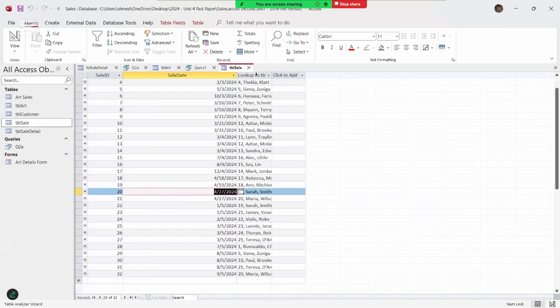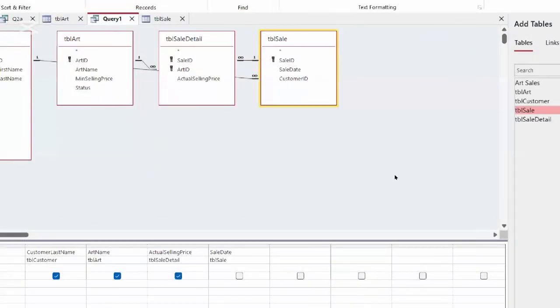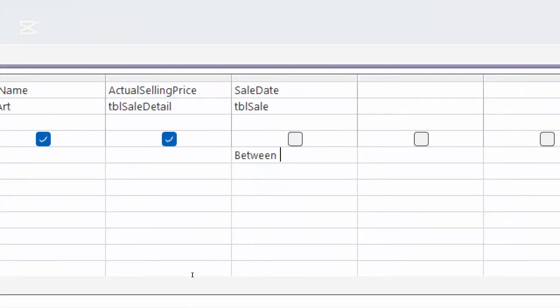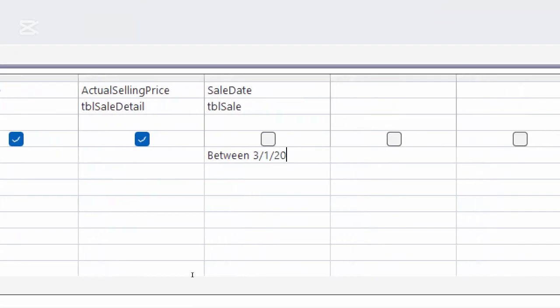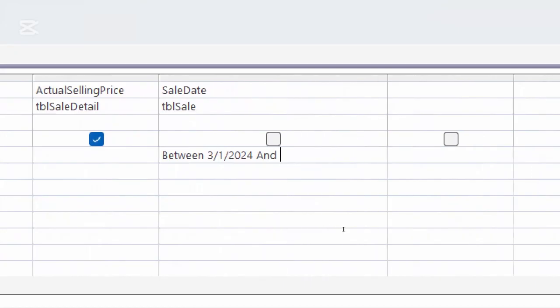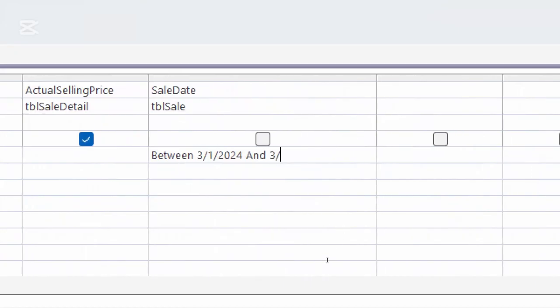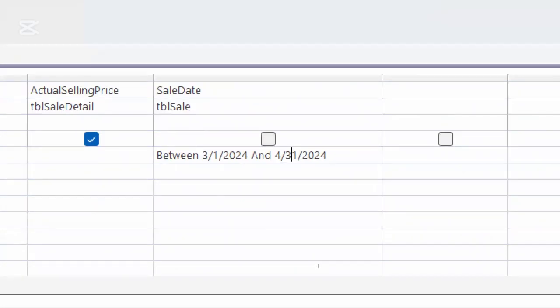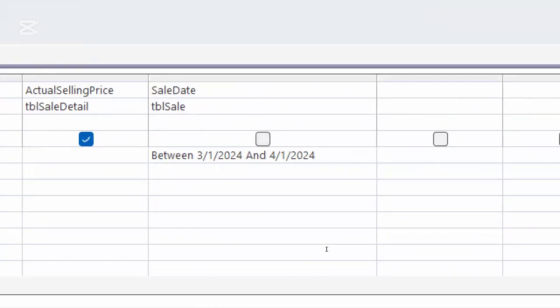Okay. So what do I do over here? I would say between, month comes first, March is 3/1/2024. And I need to go all the way up to 31st March. But if I say 3/31/2024, it wouldn't include 31st March. So I'm going to end it at 1st April, so that 31st March would be included. So I'm going to change this to April 1st, 2024. So the 31st March would be included. So I have given my date as well.